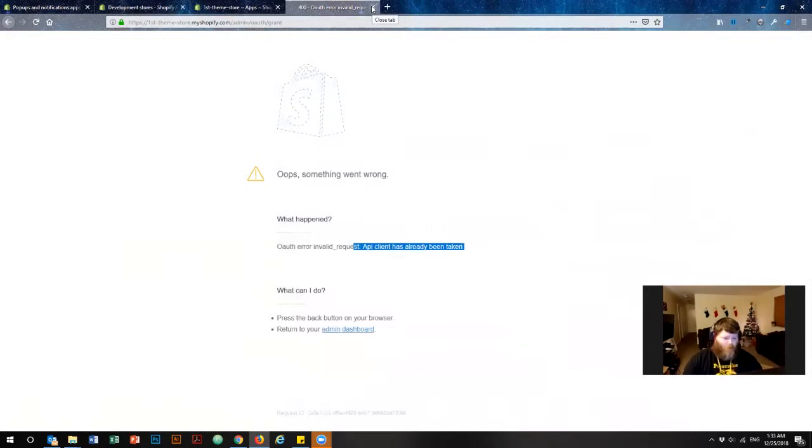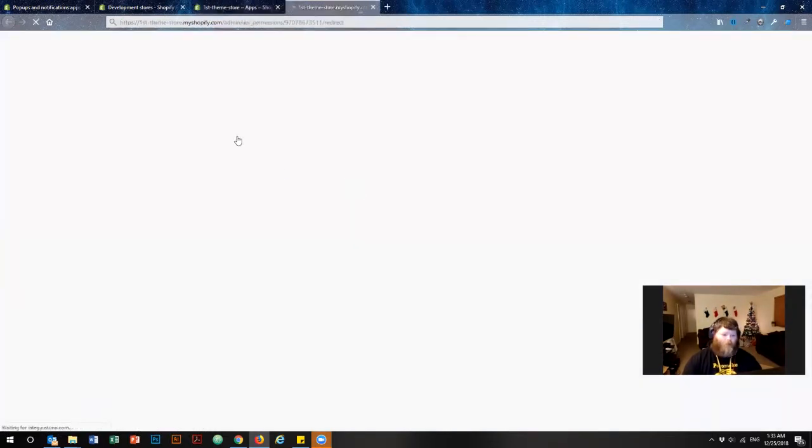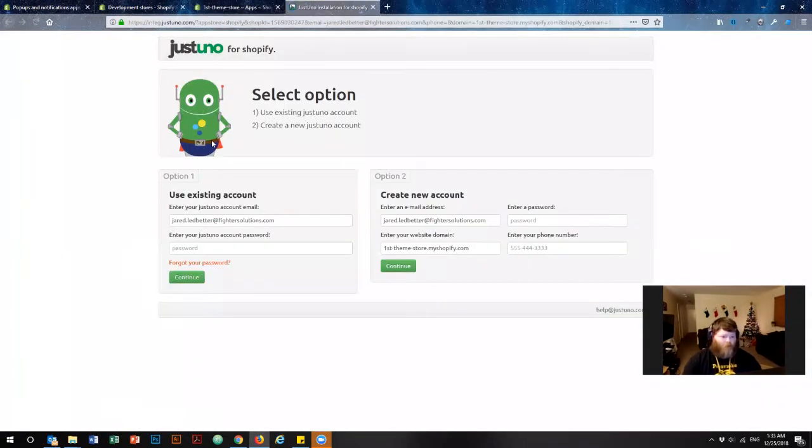No worries though, so we'll just close this tab, and you can see on our apps page here that this is installed. So we're going to click on the link here for pop-ups, lead captures, and email list builder. That's going to open up our JustUno thing here. And so this is going to ask you to log into an existing account or create a new account.